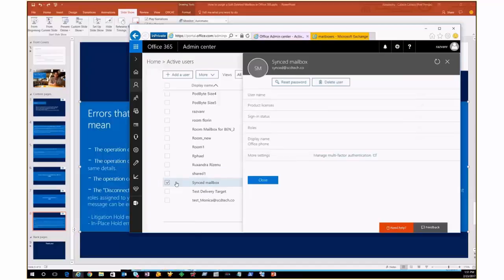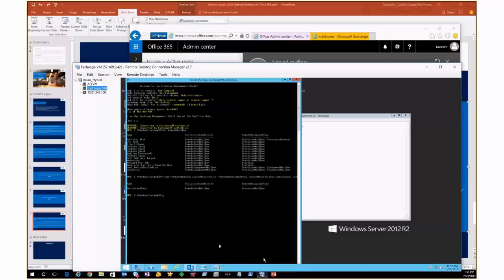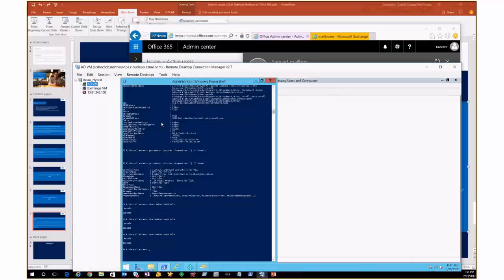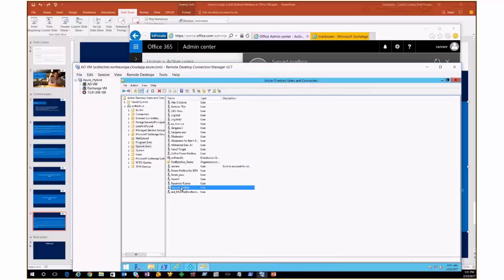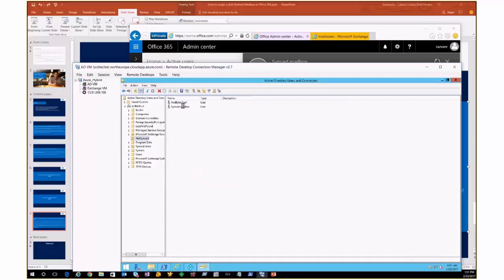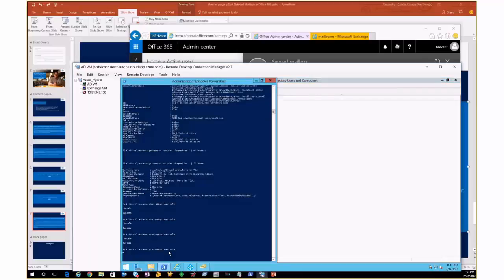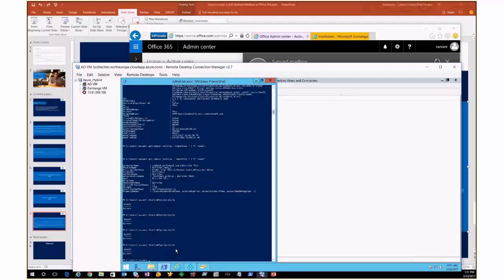Now, in order to delete this user, and we want to make sure that it stays deleted, we are going to need our local Active Directory. This is the user. I'm going to move the user into another organizational unit, which I have set up previously to not sync objects to Office 365. And I'm going to run a sync. This should result in a deletion of the user in Office 365.